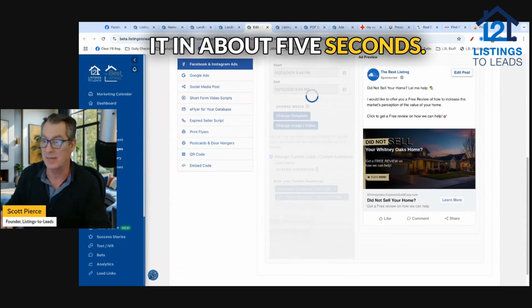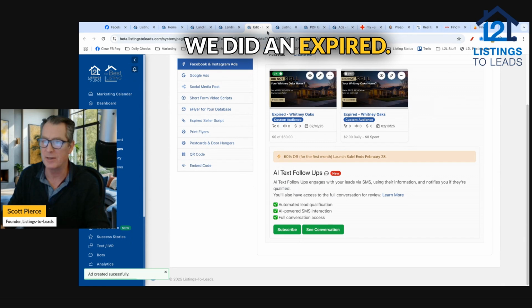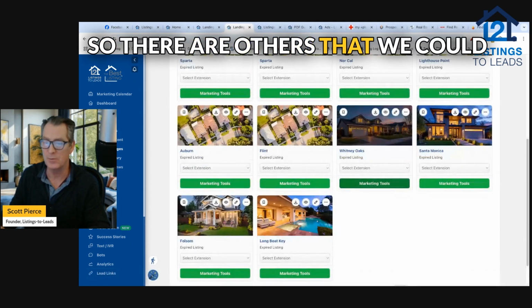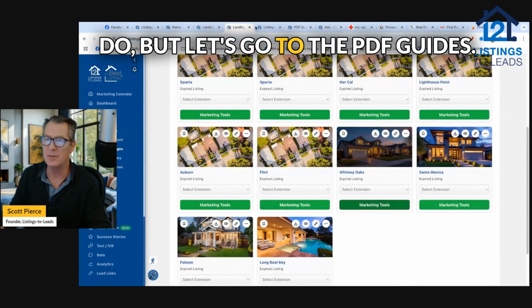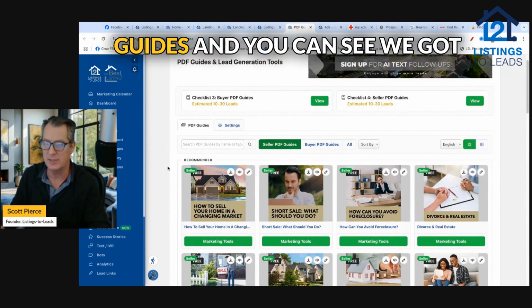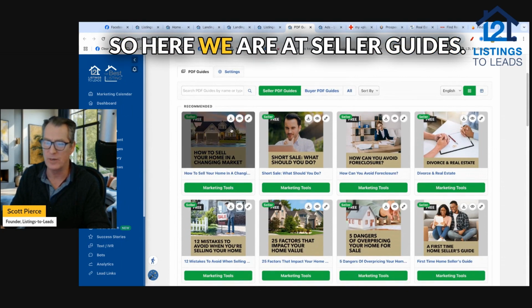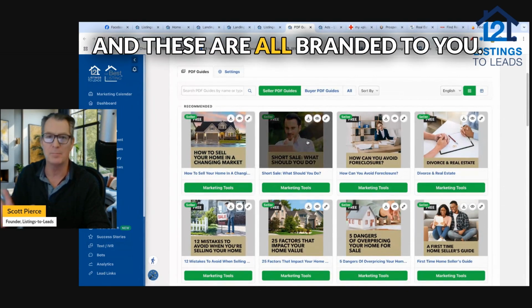Launch it in about 5 seconds. So we did a what is your home worth? We did an expired. So there are others that we could do, but let's go to the PDF guides. So click over here to PDF guides, and you can see we got seller guides and buyer guides. So here we are at seller guides, and these are all branded to you.